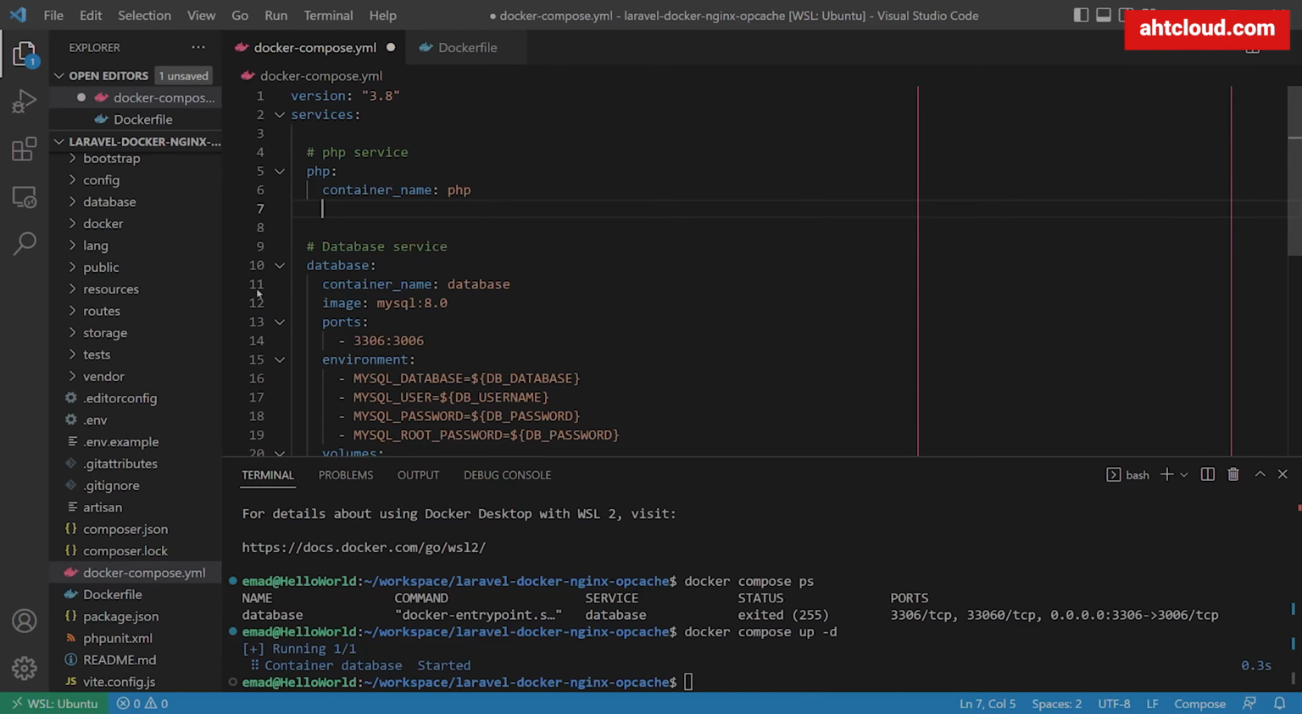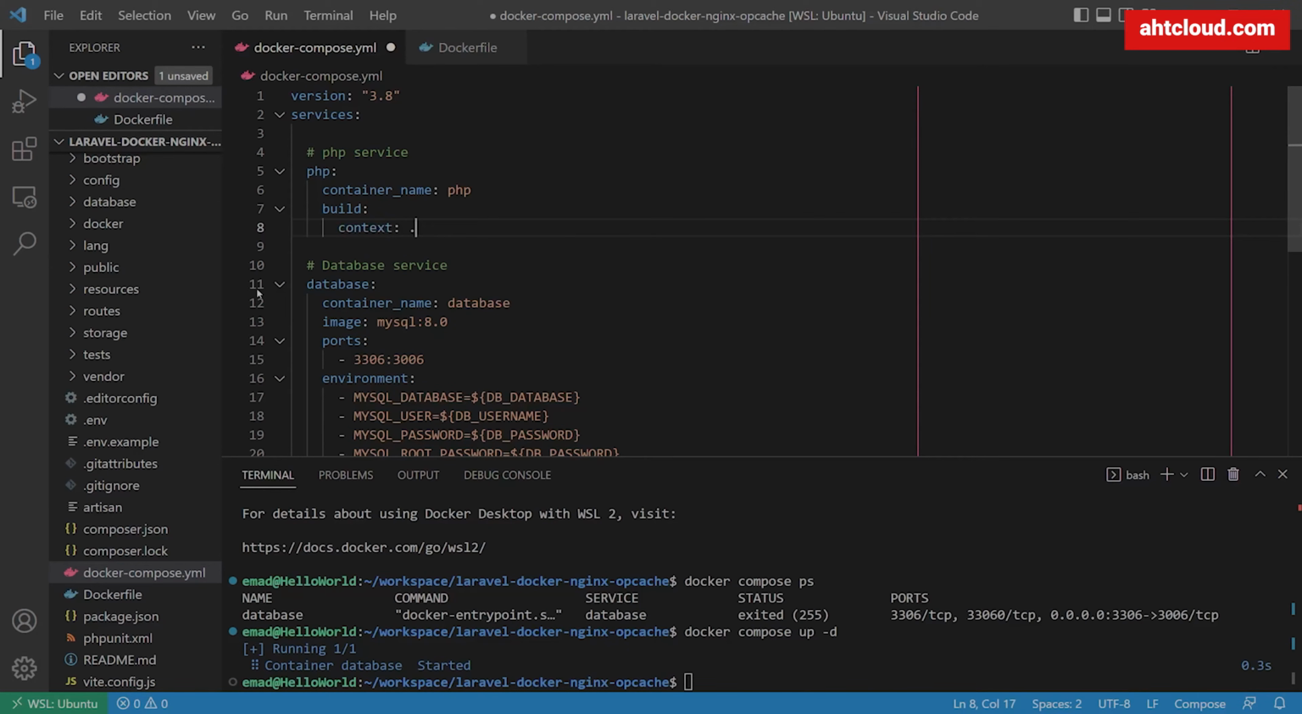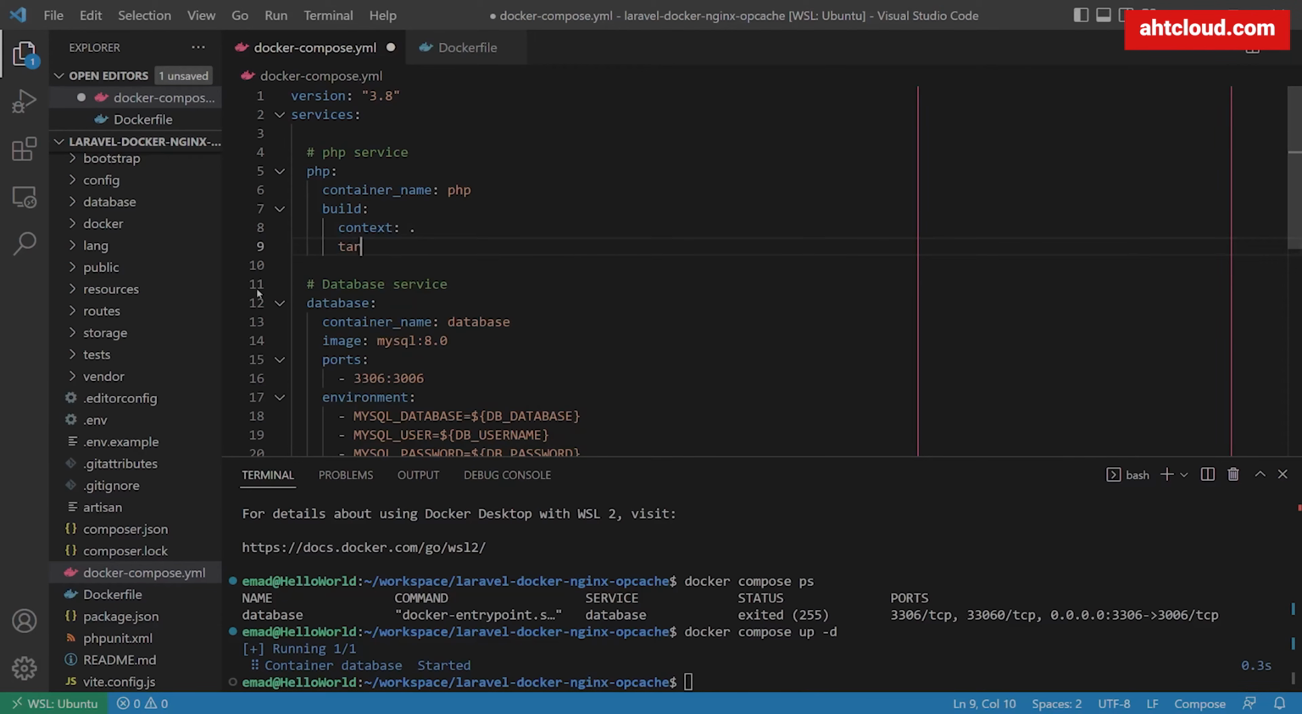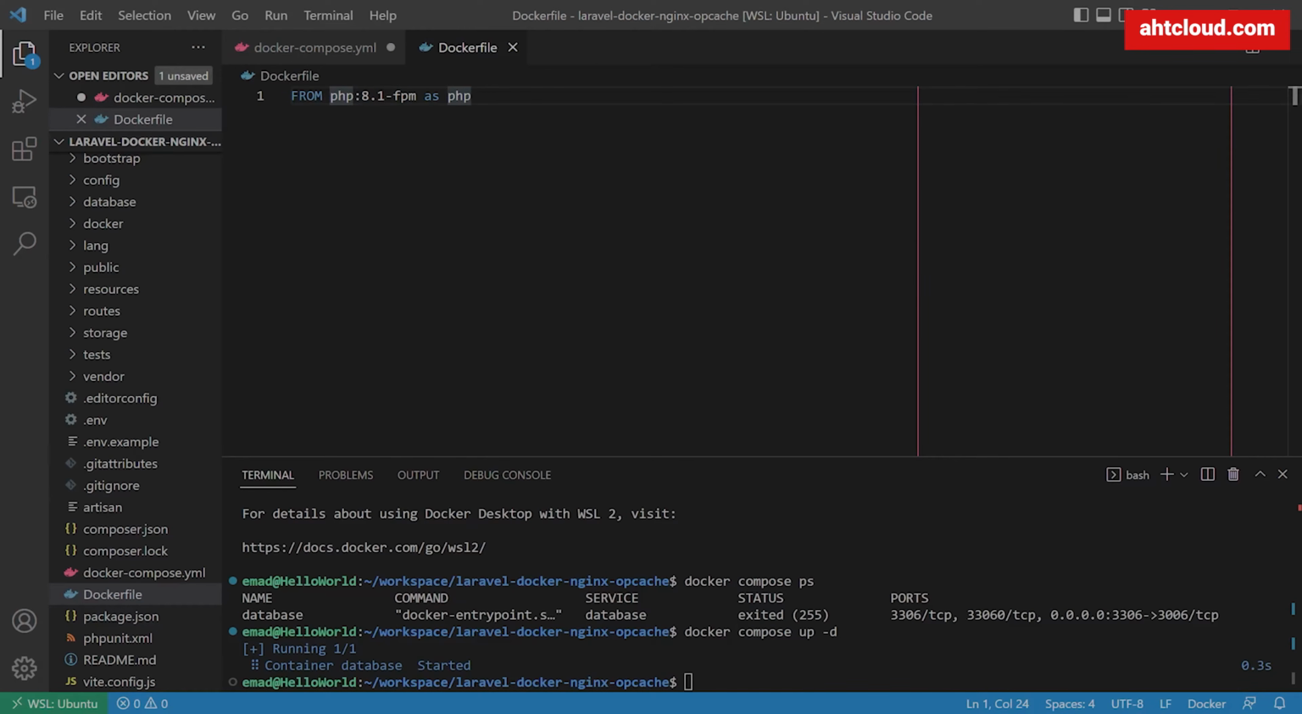So let's go ahead and write build. The context is going to be this location. So we write dot, and the target is going to be php. That's the one that we created in here. So whatever is under here is our target.